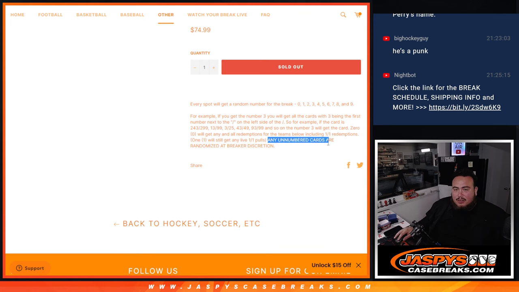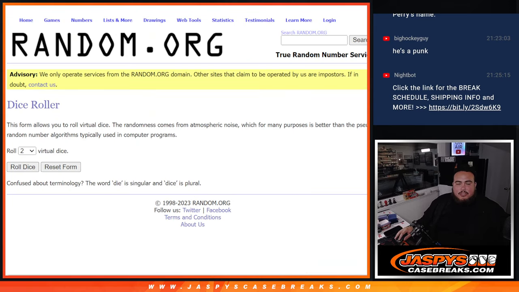Remember, any unnumbered cards are randomized at the end to the breaker's discretion. So we'll see how many there is, if there is any, if there's multiple. We can give them out in one lot or maybe one by one. We'll see how it goes. But of course, everything should be numbered, though.